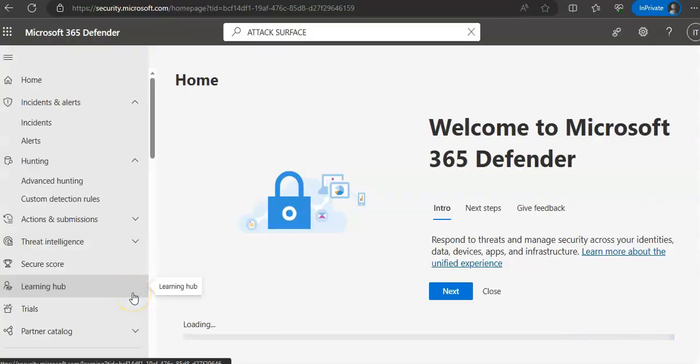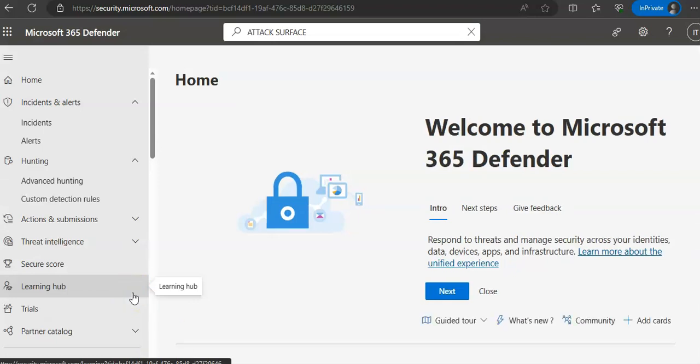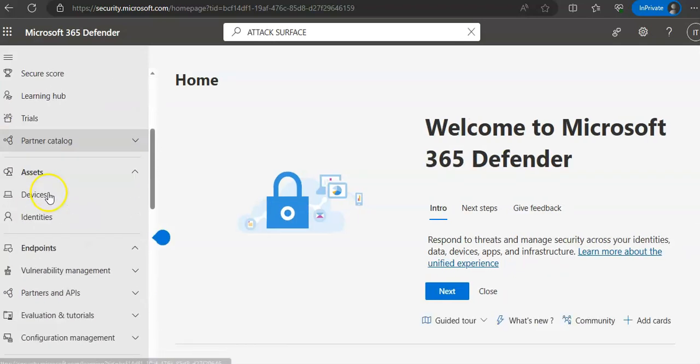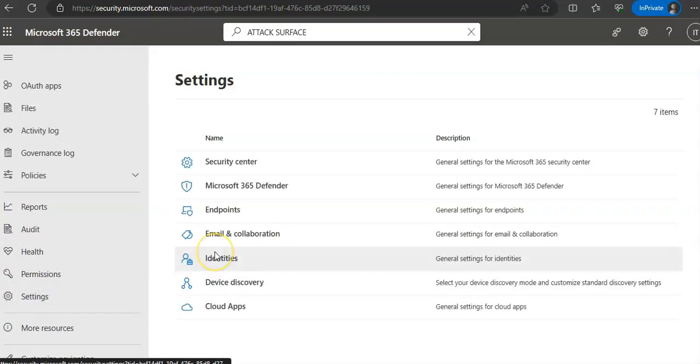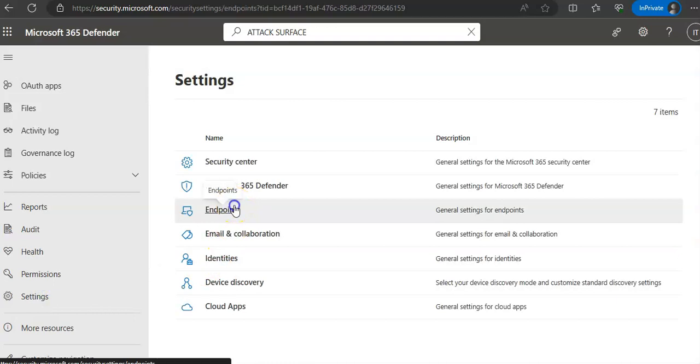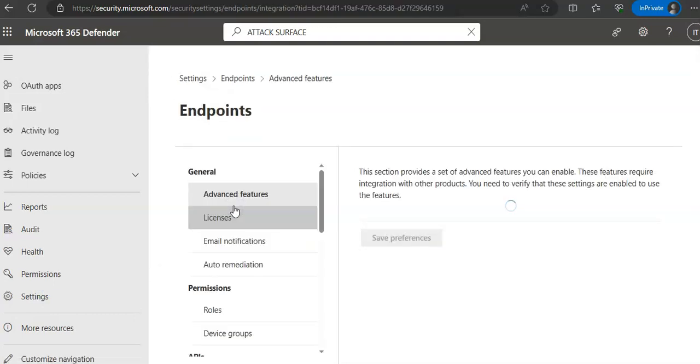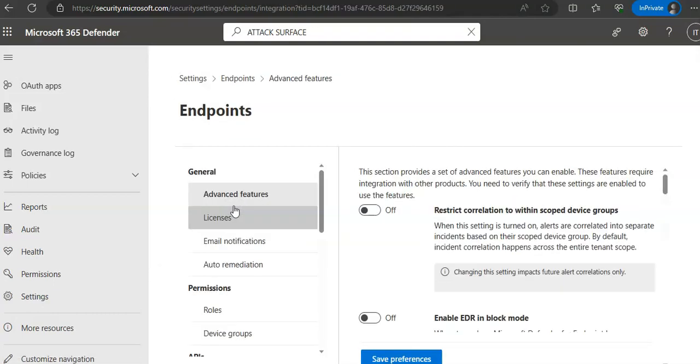Now, when you log on to security.microsoft.com, you will be on your portal. Now, you have to select settings, on the left bottom, and you click on endpoints. After you click on endpoints, you select the endpoints now.